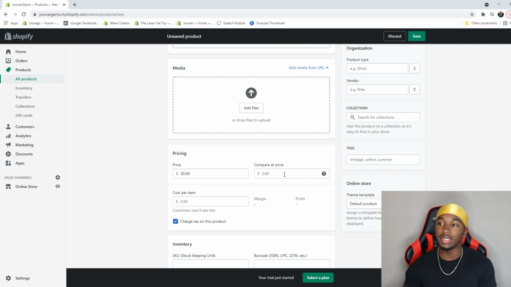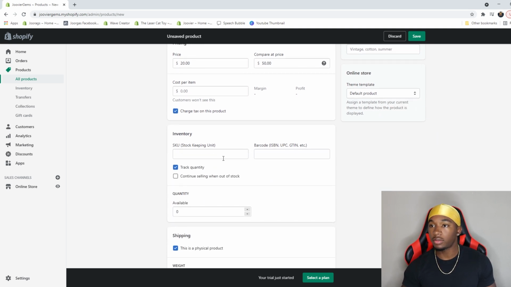The compare price is if you had it on sale. So let's say usually you sell your keychains for $50, but it's on sale right now for $20. So when people go on your website, they're going to see $50 crossed out, and now it's $20. If you go to any other website, if something is on sale, it shows the original price, then crosses it out and puts the new price. That's basically what the compare at price would be. And especially in the beginning, you don't have to worry about the SKU. You don't have to worry about the barcode or any of that.